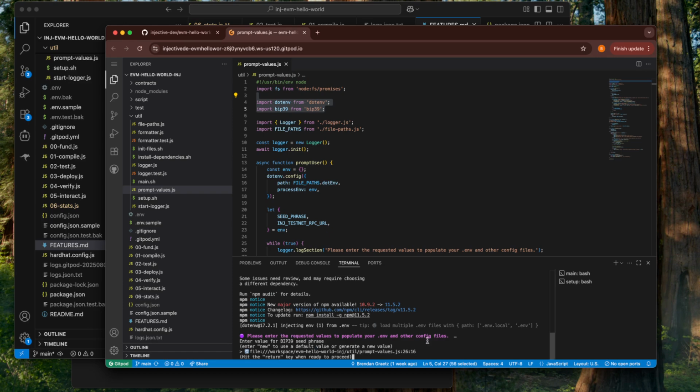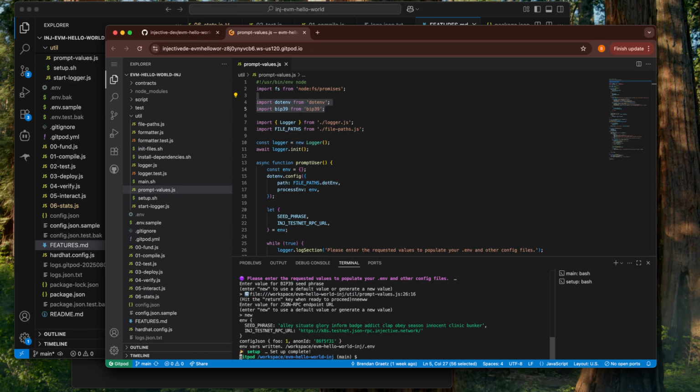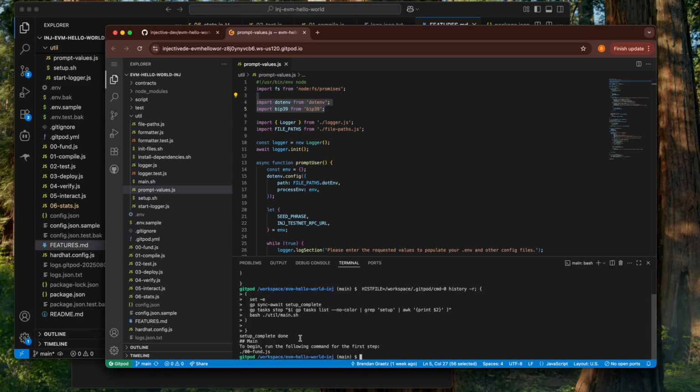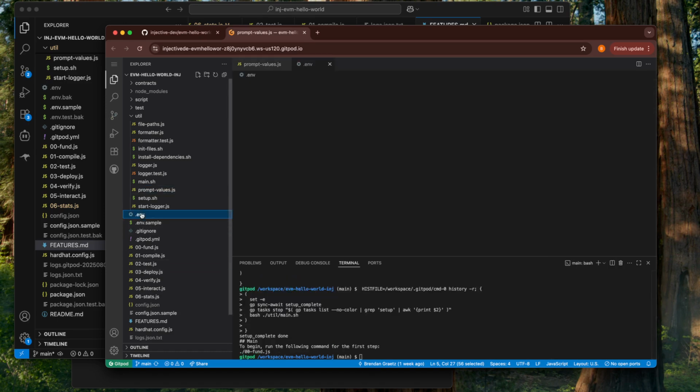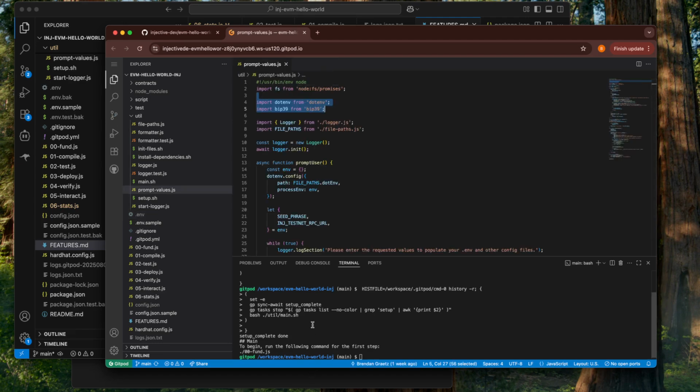Okay, so for bip39 seed phrase, I am going to type new. Right, I still have to figure out why it's doing a double up thing there. Alright, and then I'll also use a default value for JSON RPC URL. Excellent. Okay, so I just want to check that the .env file has opened. You need to open the .env file automatically. Right, so setup complete. To begin, run the following command for the first step. Well, that's great.